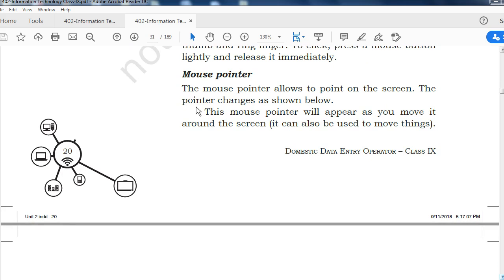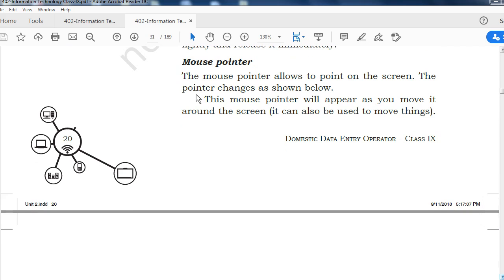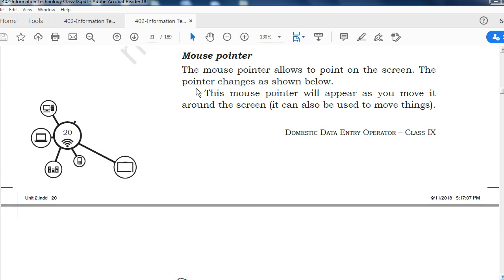Mouse pointer. The mouse pointer allows you to point on the screen. The pointer changes as shown below. Sometimes the pointer becomes like a hand, and sometimes an arrow kind of mark, will you notice? In different software it shows in a different manner. This mouse pointer will appear as you move it around the screen. It can also be used to move things, obviously.